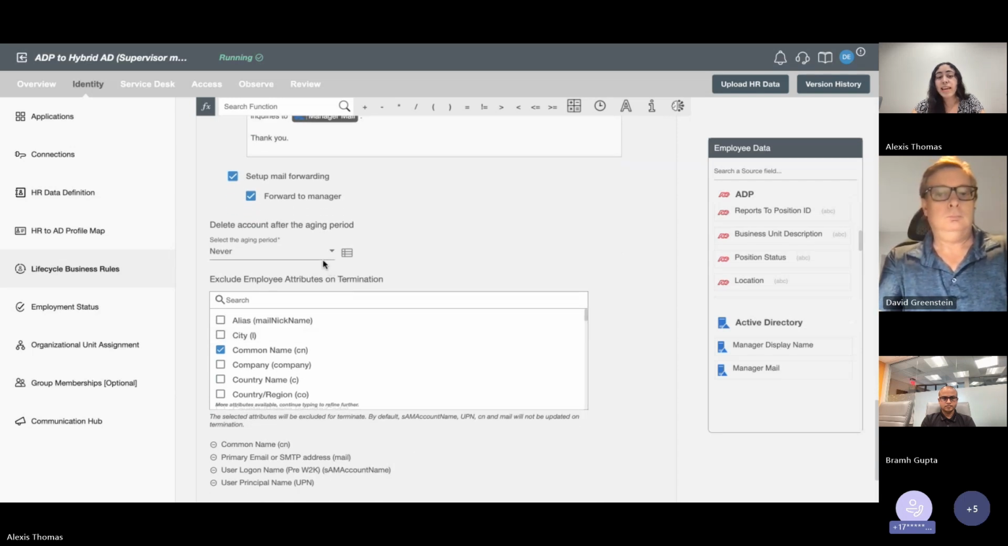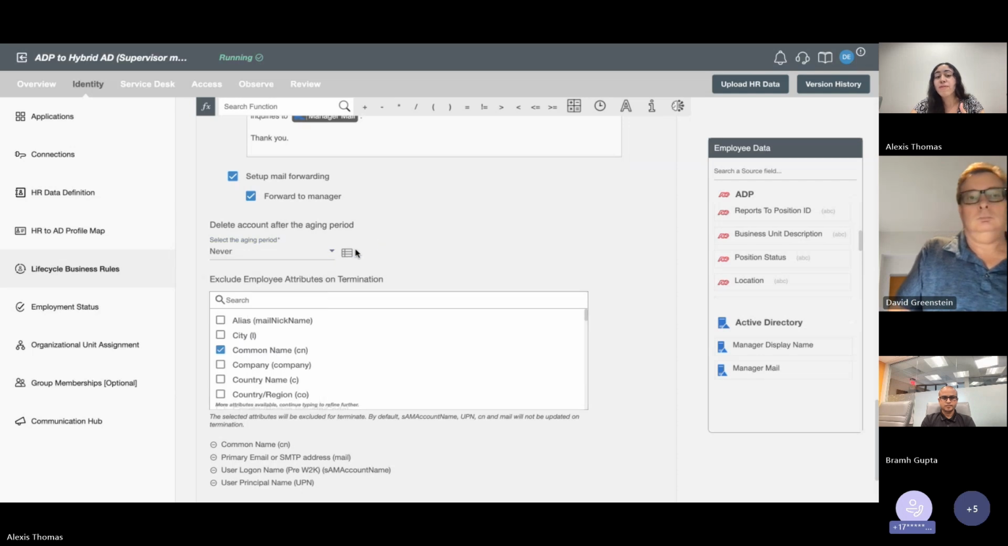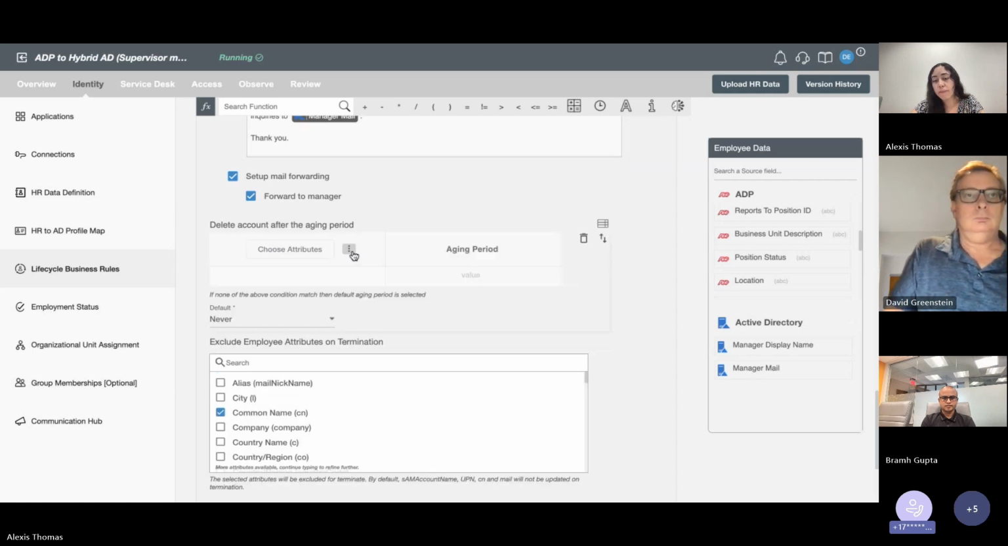One last thing to point out here briefly is if you do delete the account after a certain aging period, you have that option. If it's never, that works too. There might be some other cases or maybe only for certain employees. Once again, that option is here.